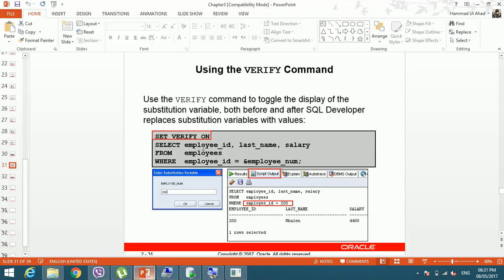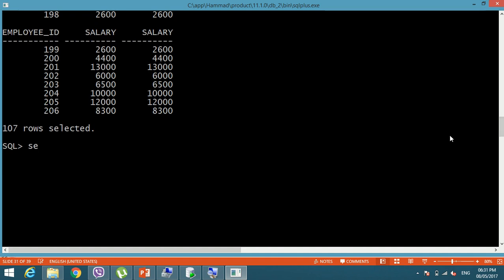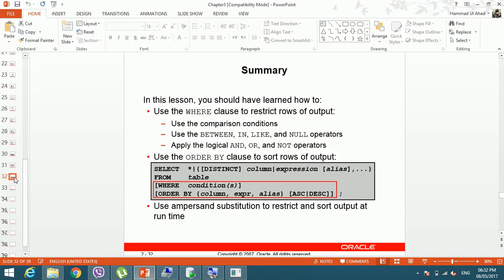In the slide, if you can see substitution variables, it will show both conditions, the old condition of the substitution variable and the new condition. New condition means the value which you provided for the substitution variable. It will display both of them, the old state and the new state. So by default it is on, so make it off. Clear? So I'm going to turn it off, and then I will show you the result. I'm going to write the command set verify off. In the next slide you can see here as well.